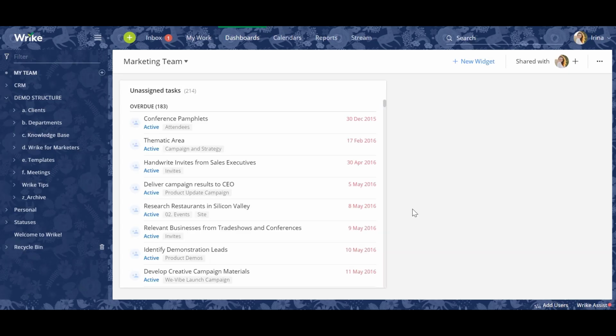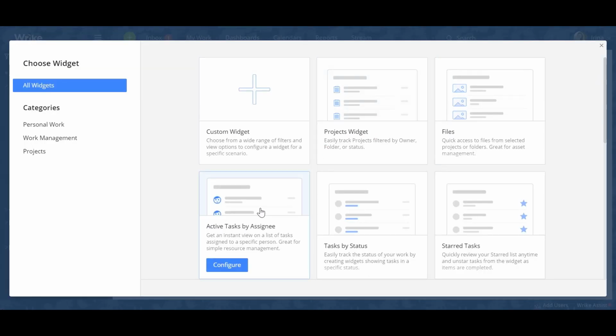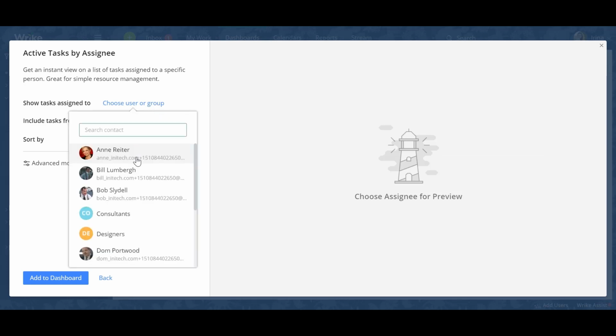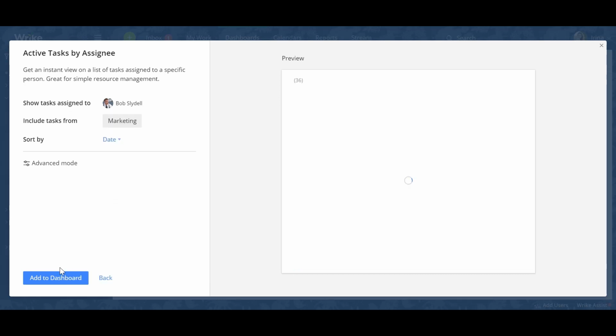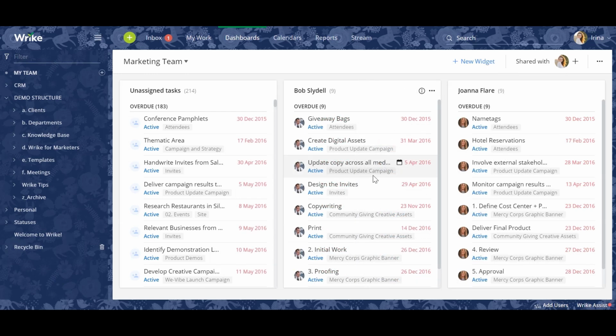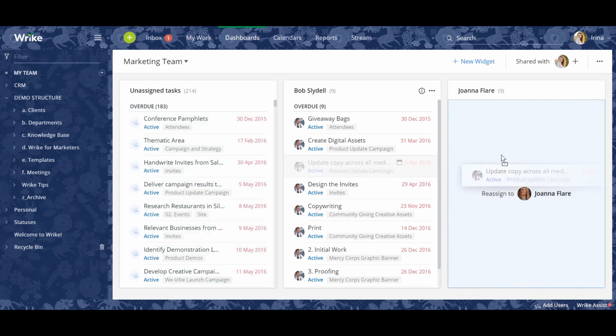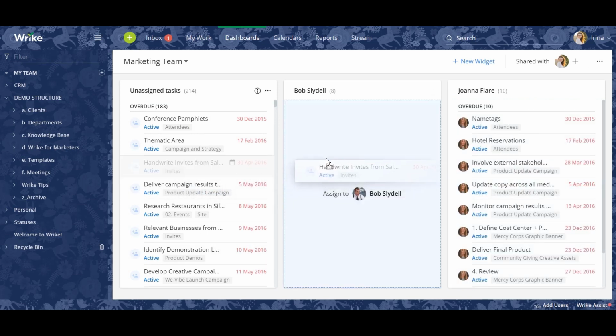We can also create a few widgets with our team members' names to track their to-do lists, just like this. We click the Plus New Widget button and choose Active Tasks by Assignee widget. Then select a team member and choose the folder again. Now you can add this widget to our dashboard. Let's add one more widget. And then we can drag and drop tasks between these widgets to quickly and easily reassign work. For example, let's reassign this task to Joanna, or we can drag tasks from the Unassigned section to assign them.